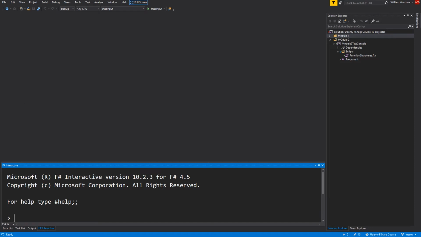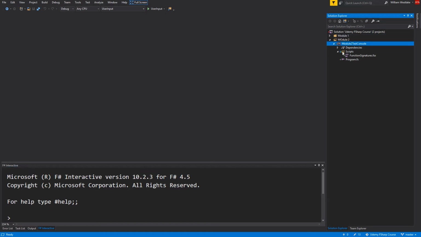And what we're going to do first is take a look at Solution Explorer here. So we're in Module 2. We've already got our test console application and our scripts folder. So I'm just going to go in here and add another script file. We'll just do an add below, new item. Make sure we're in Visual F# items and select script file.